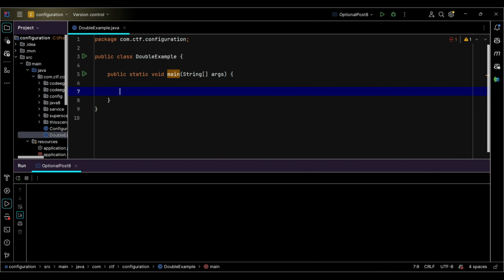Now, what exactly is a double? Double is a data type which is used to store numeric values, that too with precision. So if you have some decimal numbers that you want to store, in that case we make use of double.